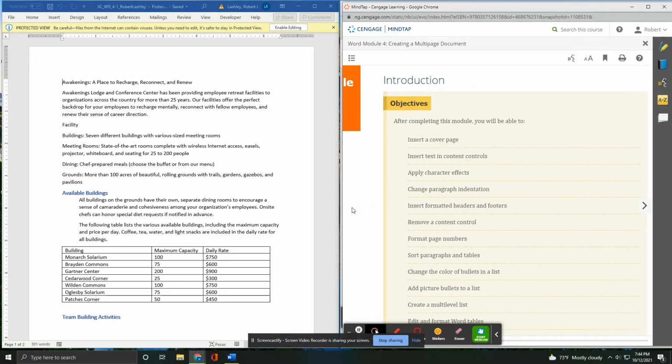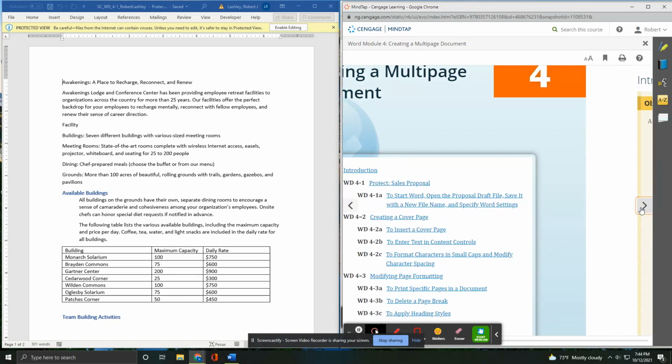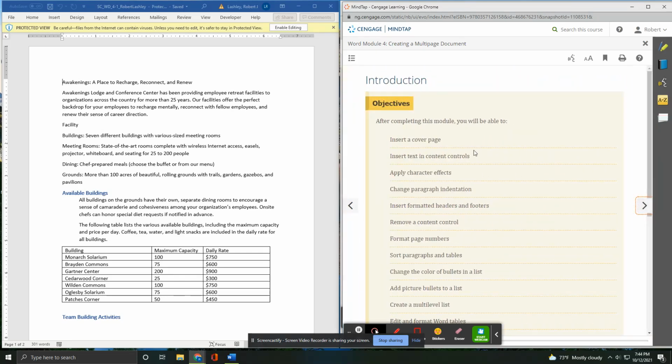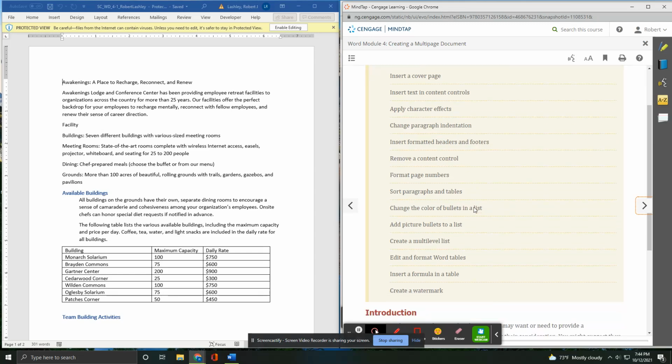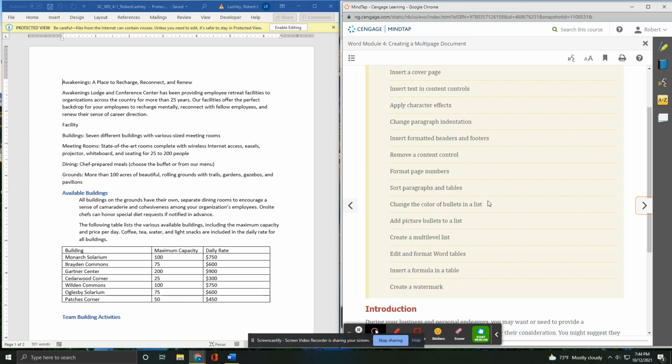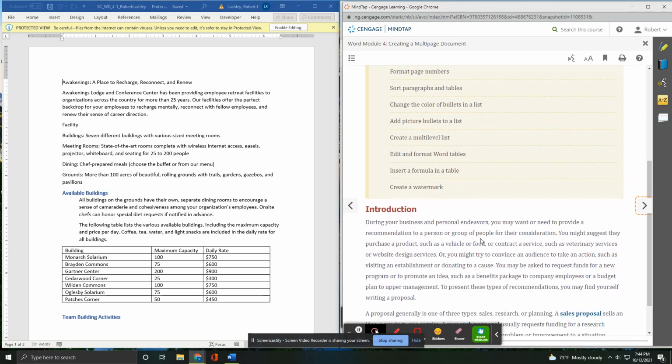And we're going to start looking at what we're doing today. So we're going to create a multi-page document. We're going to insert a cover page, insert text and content controls, apply character effects, change paragraph indentation, insert formatted headers and footers, remove a content control, format page numbers, sort paragraphs and tables, change the color of bullets in a list, add a picture bullet to a list, create a multi-level list, edit and format Word tables, insert a formula in a table, and also create a watermark.